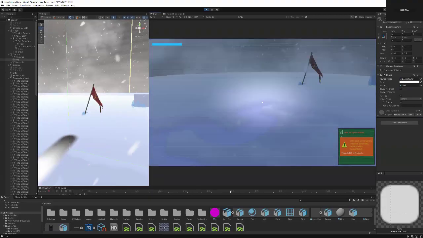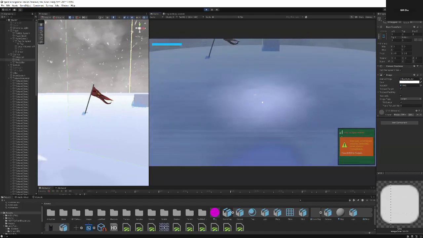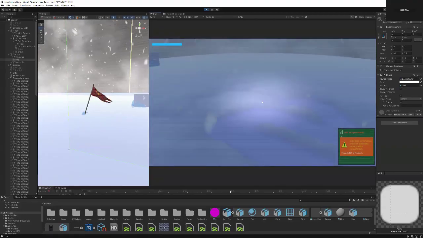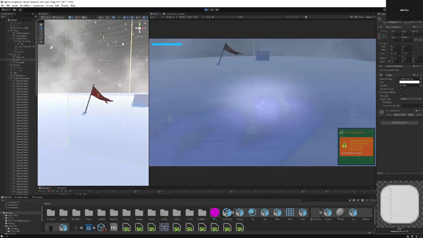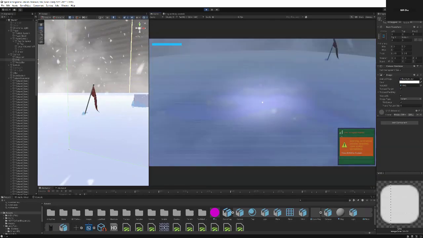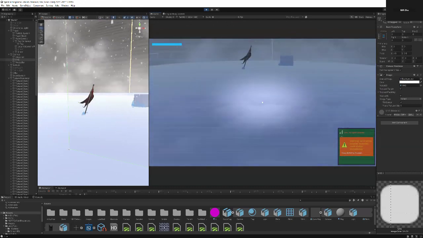This is very similar to something I saw on YouTube, just by searching up snow shaders. I forget the name, but I will leave a link in the description. It's based off of the idea, but it definitely is coded differently.